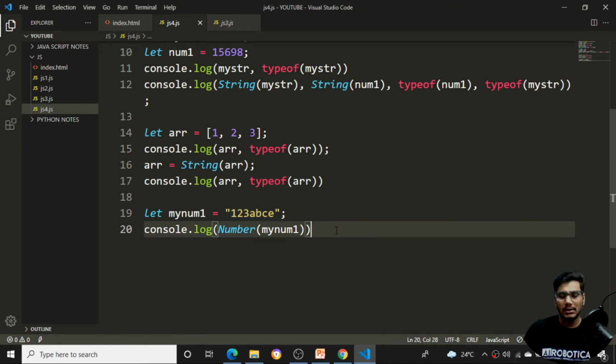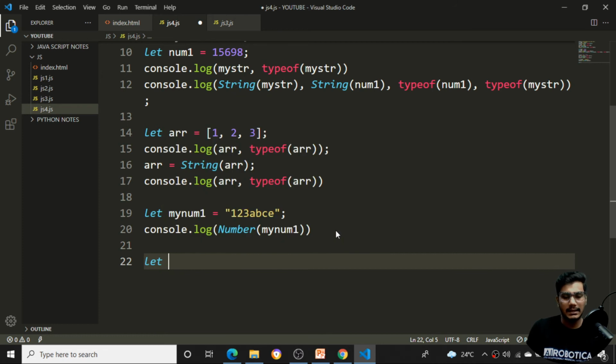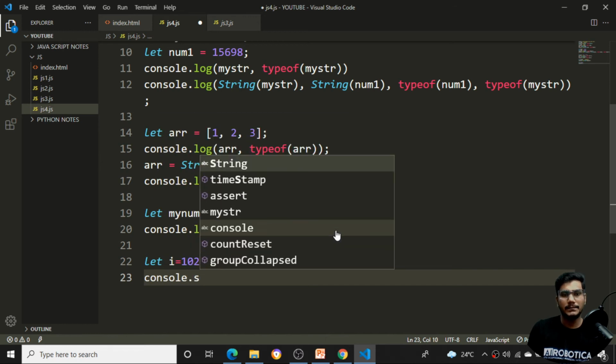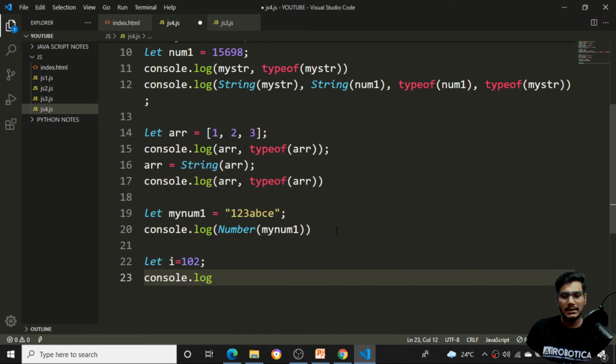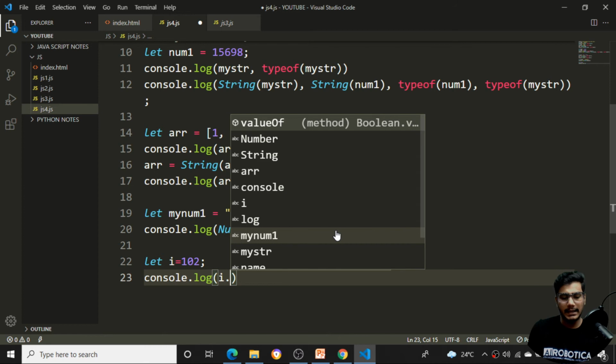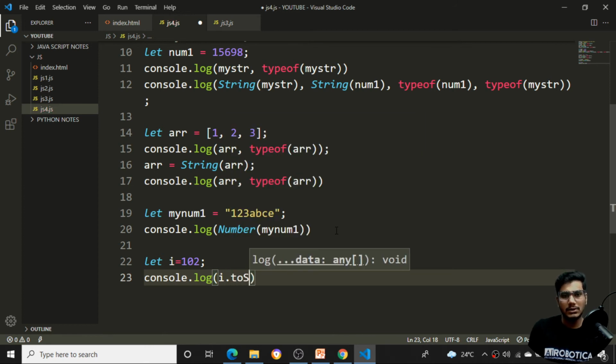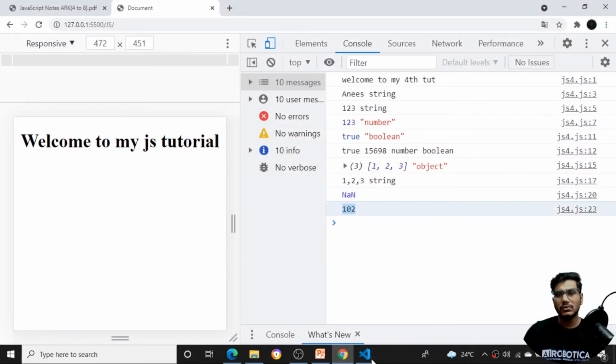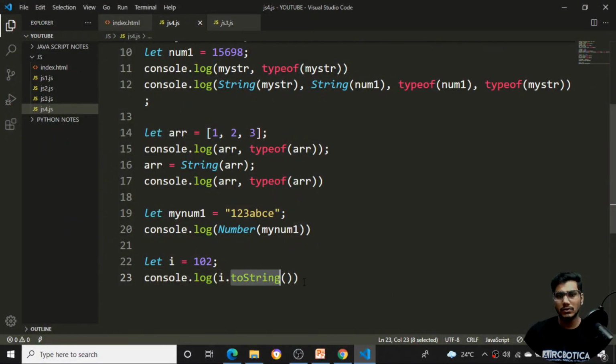We have one more concept here. If I say I is equal to 102, something like this, and then console.log, I want to convert I to string. I have the concept of toString also, so I have this particular function. If I run it, we can see the number 102 has been converted to a string value. If I try to print the type of it, it will give me the string value itself.